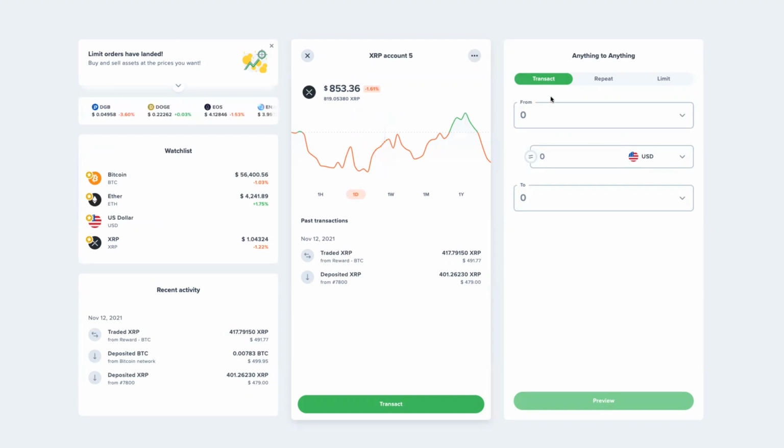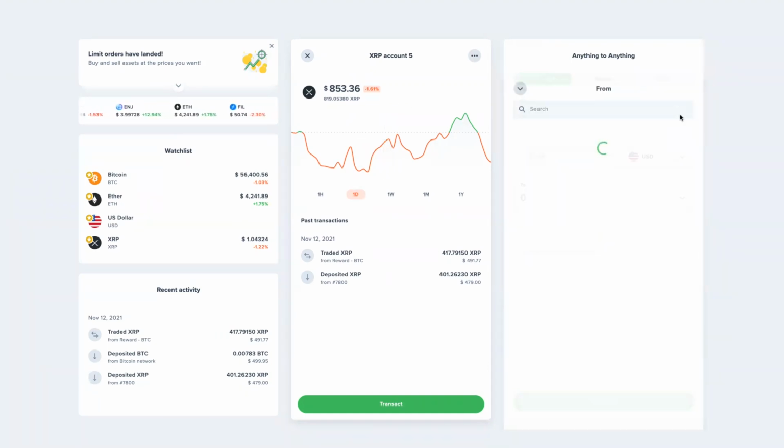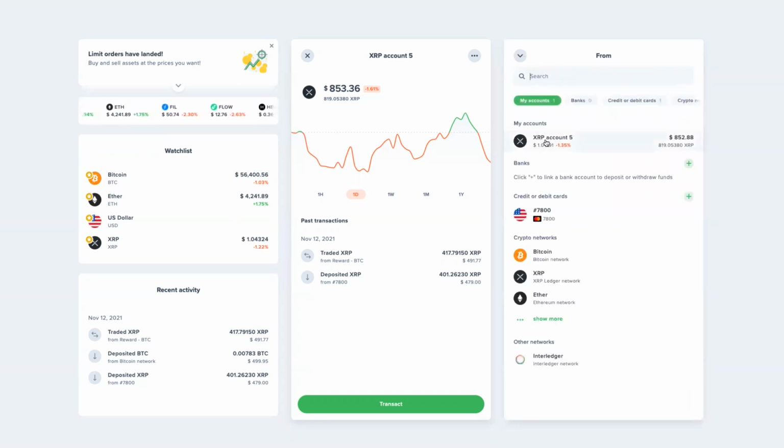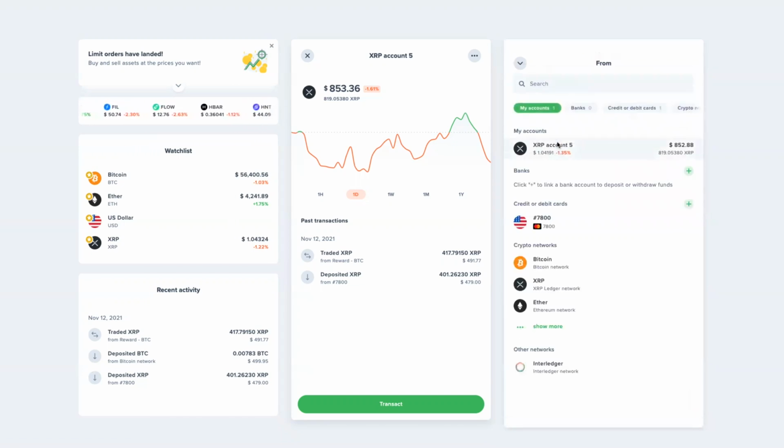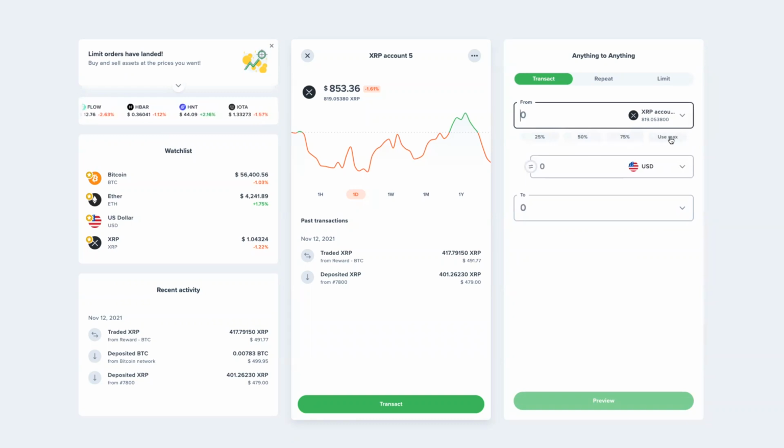The first thing I want to do is come over here to the pane on the right. Under Transact, I'm going to choose From. My From account is my XRP account 5. I'm going to select that, and I'm going to select the max amount.